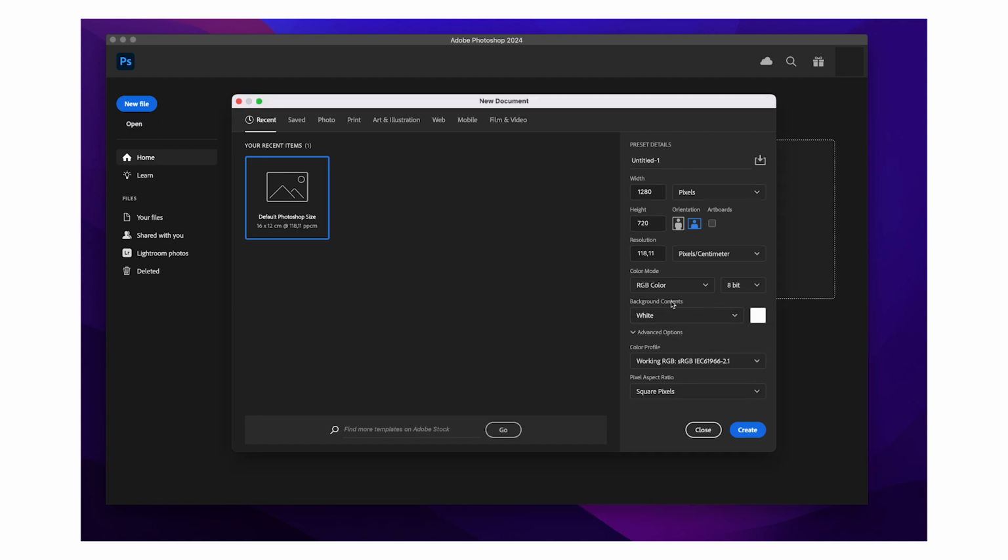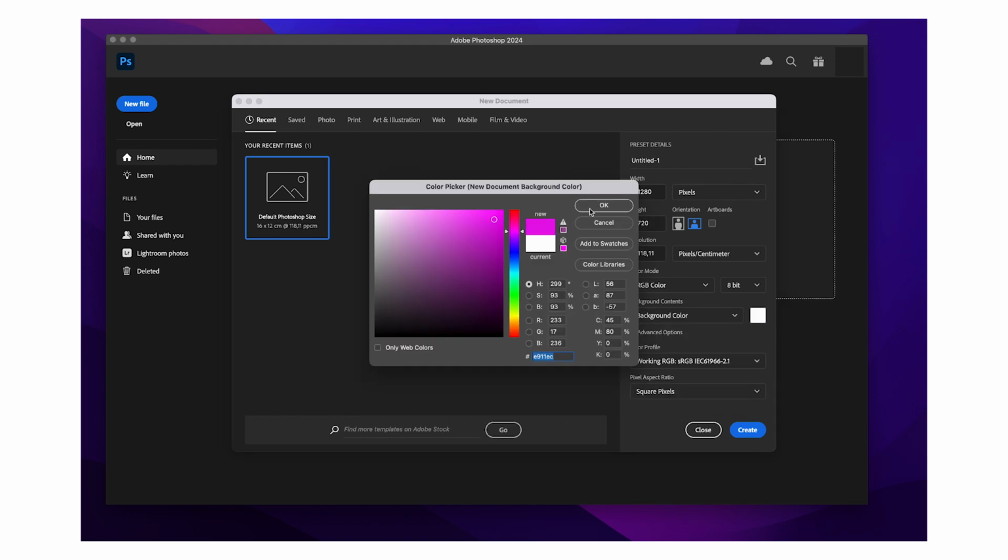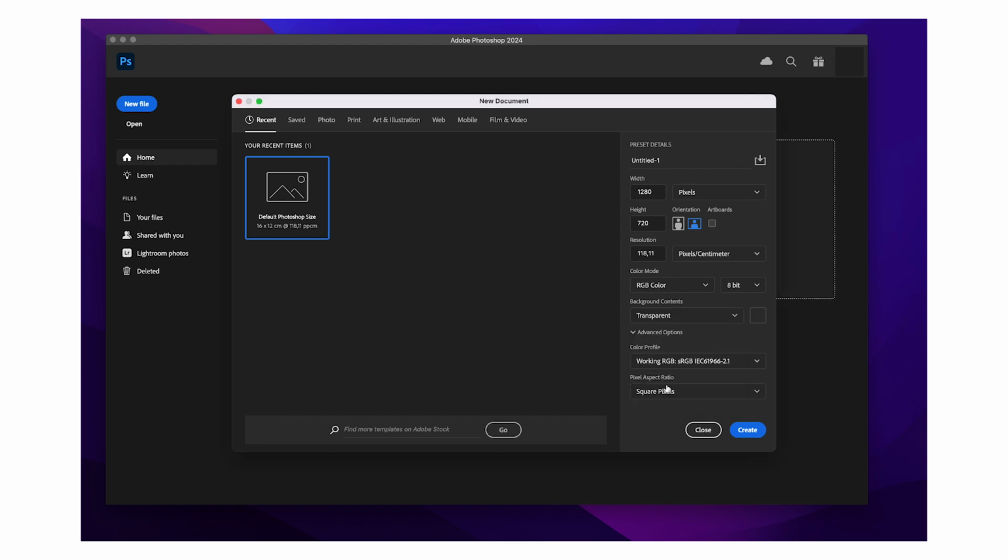And then you can choose to set the background color of your design. You can choose white, black or custom color. I usually set it to transparent and then I click on the most important button in this video, and that is the Save button, to save your design format.